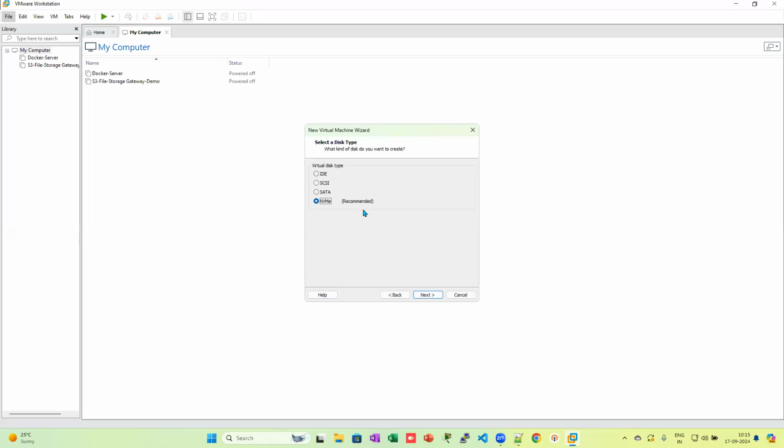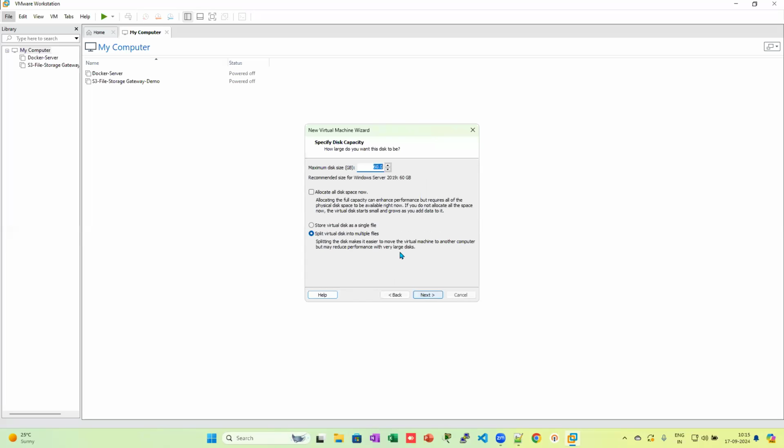Leave this LSI Logic as it is. Now I have an NVMe drive installed in my laptop, so it will automatically recommend NVMe. But if you have an SSD or SATA drive, then it will show you SATA or SCSI. So just select the recommended option, whichever the wizard says. For me, it's NVMe. I'll go with NVMe and create a new disk. At least for Windows 2019, I would give 80 GB.